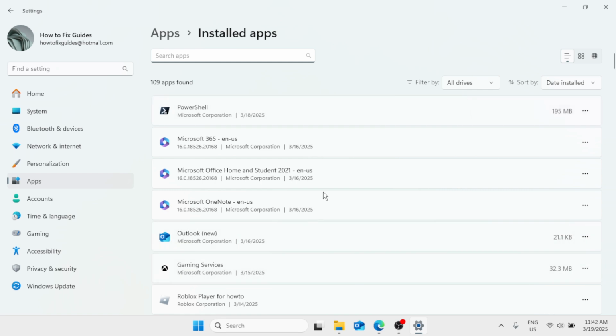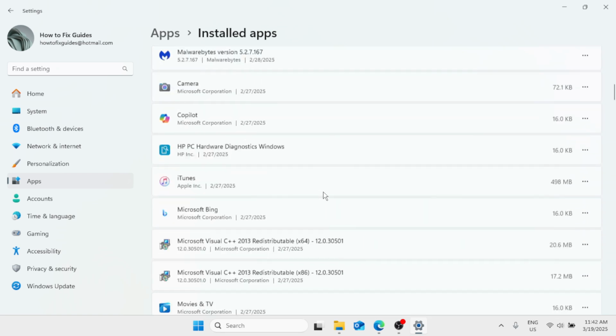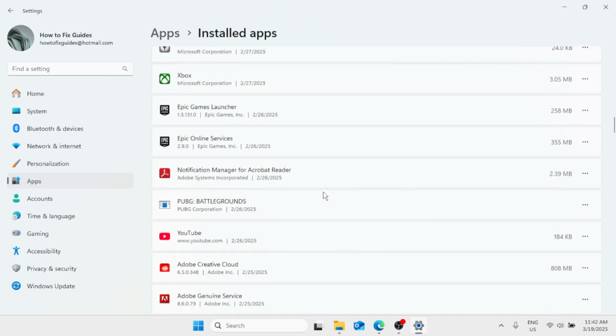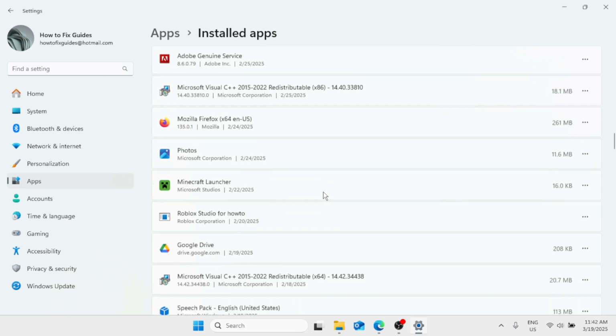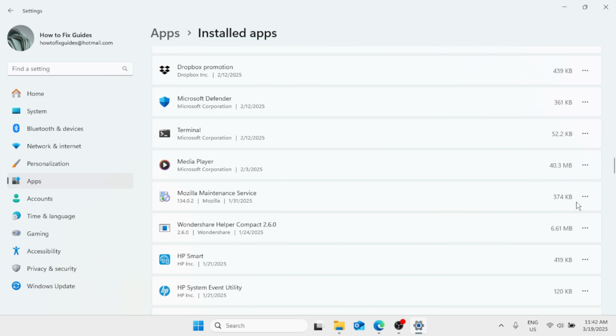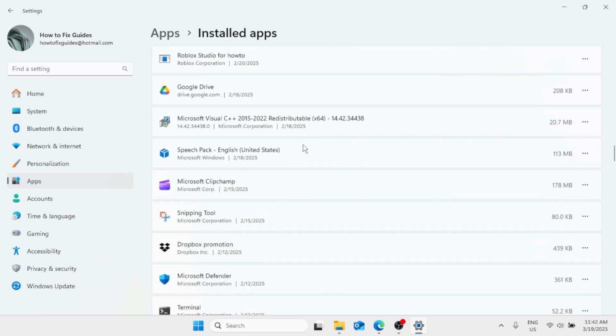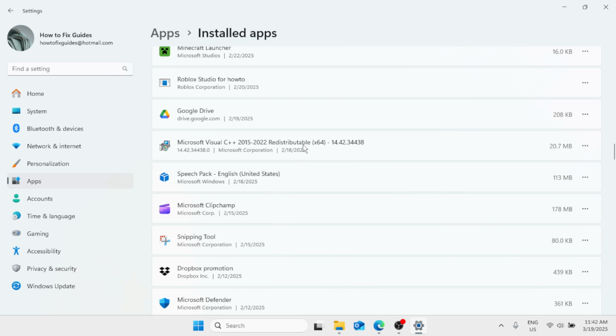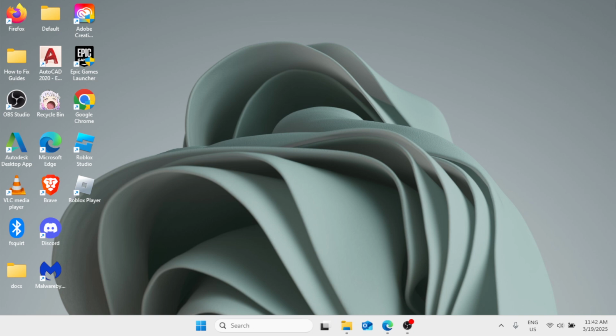Then here you need to browse all the applications on your Windows and see which applications you have that you are not using. So just click on these three dots and then select uninstall. You have to do that for all the applications that you find unnecessary or unimportant to you. And in that case, you can also free up some space for your Windows.